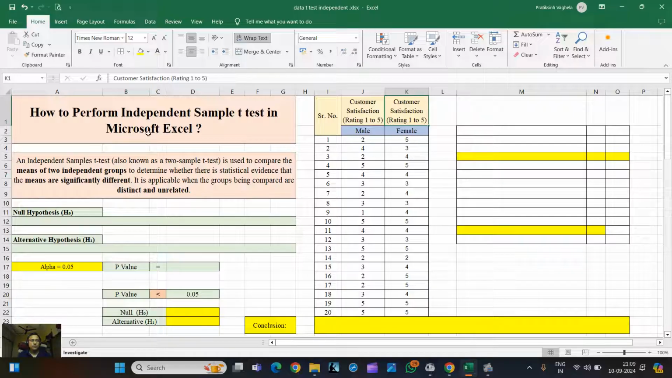As per the conditions, independent sample t-test is applicable on two distinct or unrelated groups. So here we can see that male and female can be considered as two independent groups. Suppose the owner of this restaurant is interested to check whether there is any difference between the satisfaction level of male and female, then in that case we may apply independent sample t-test.